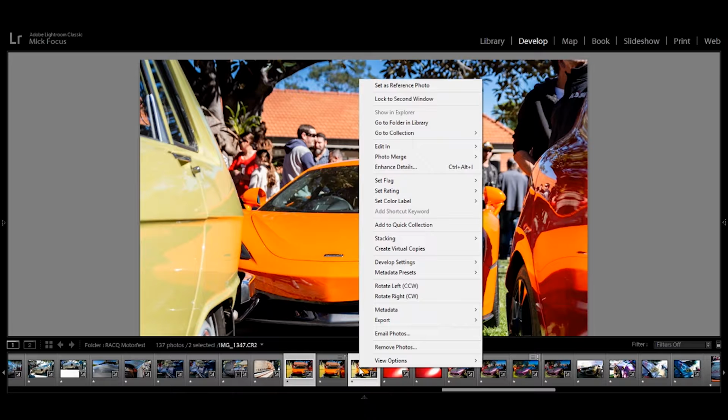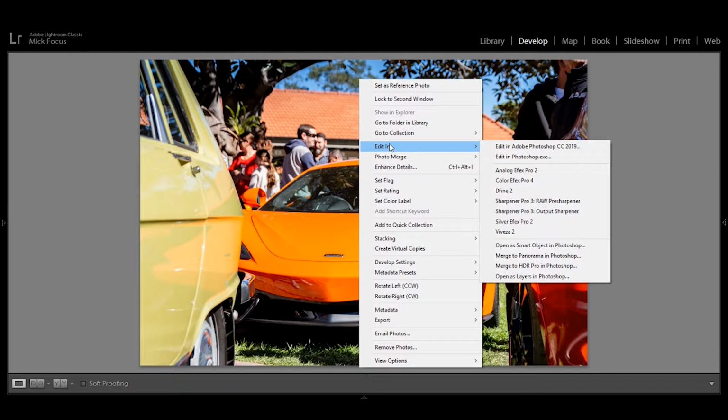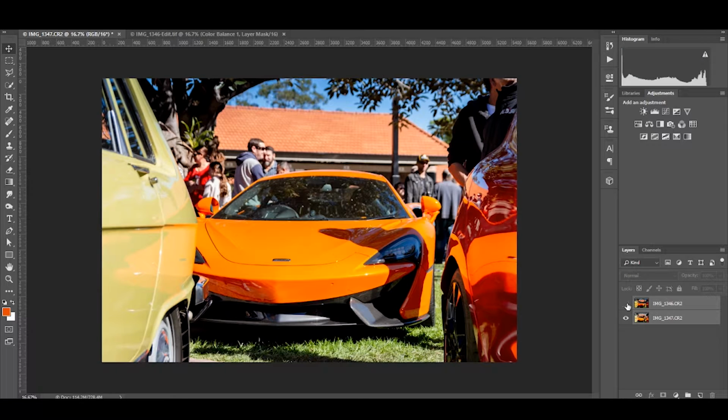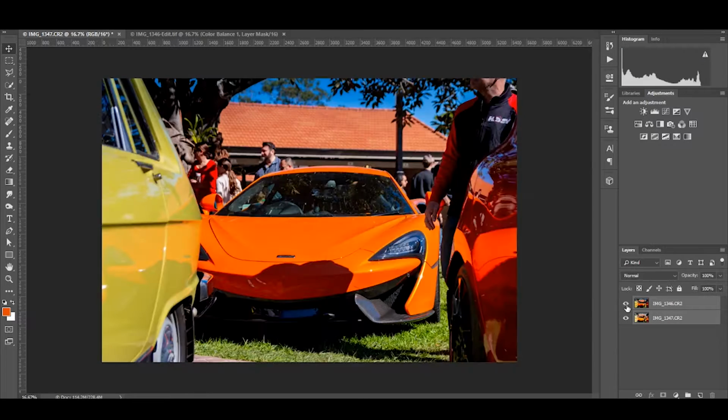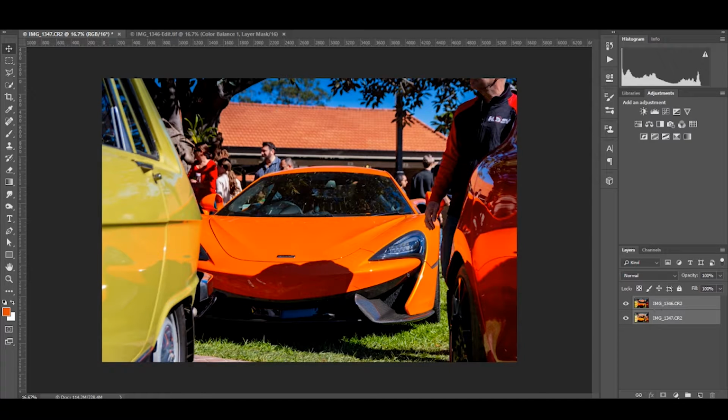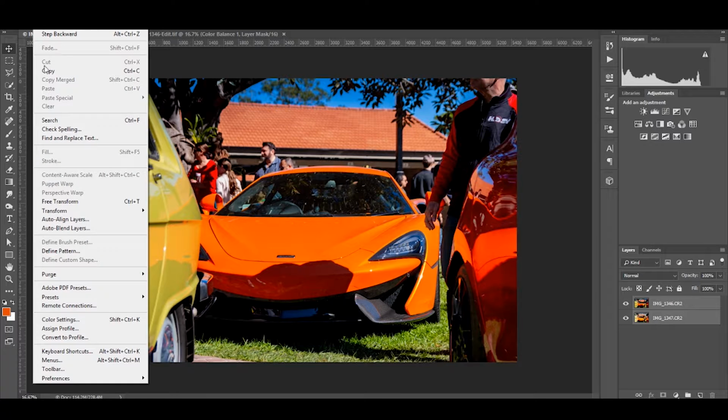Right click on there, edit in, but what we want to do is open them as layers in Photoshop. You hit that. Okay, so we've loaded both of our layers up into Photoshop here. Because they're not straight, and the colours are slightly different, we'll select them both. We go up to edit, we go to auto align layers.